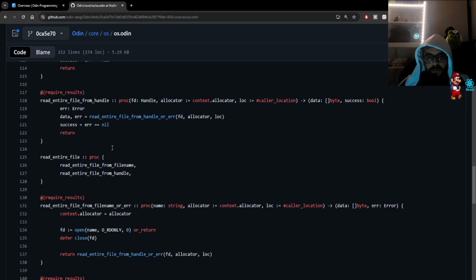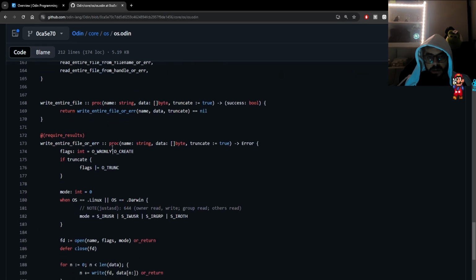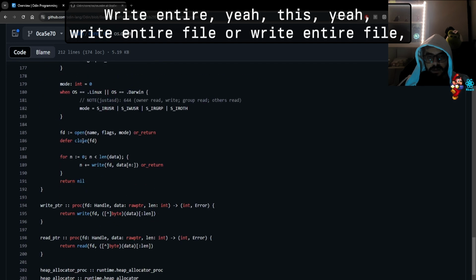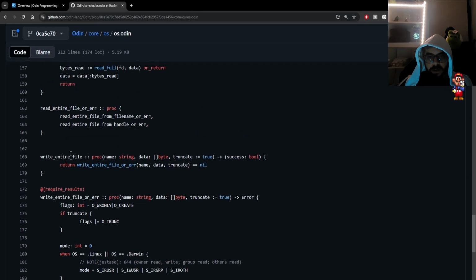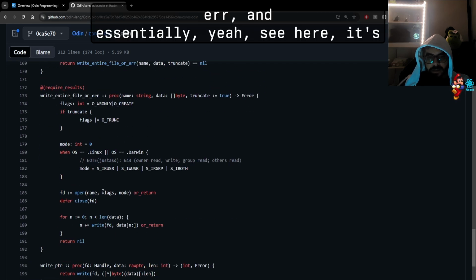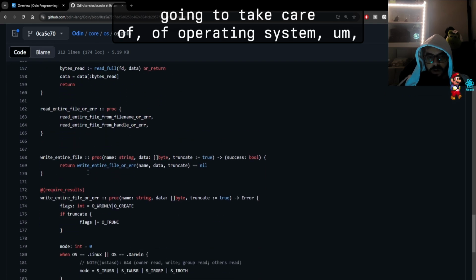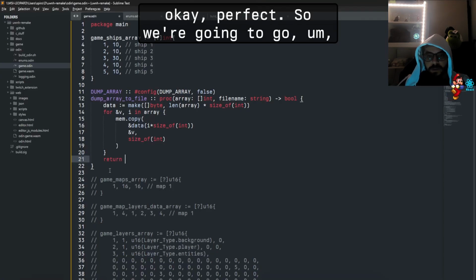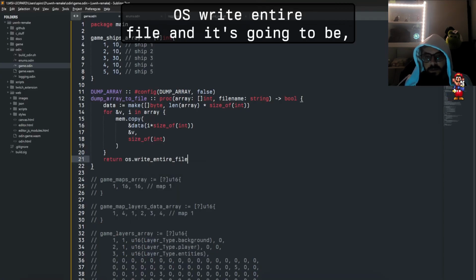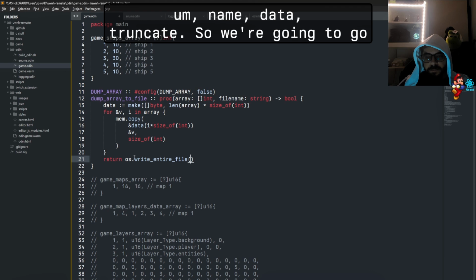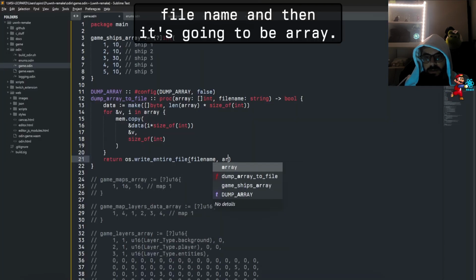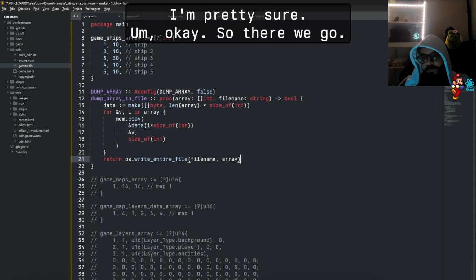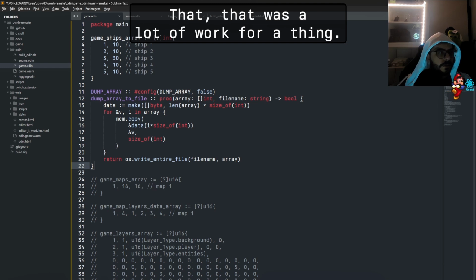Oh yeah, here we go. Write entire file, or write entire file ERR. And essentially, see here, it's going to take care of operating system stuff for us. So this, okay, perfect. So we're going to go OS write entire file, and it's going to be name, data, truncate. So we're going to go file name, and then it's going to be array. I'm pretty sure. Okay, so there we go. That was a lot of work for a thing.